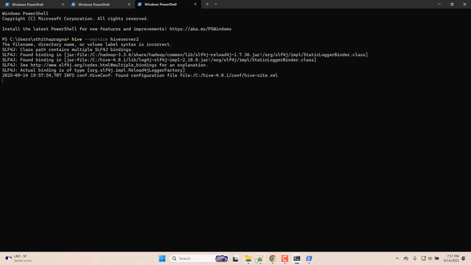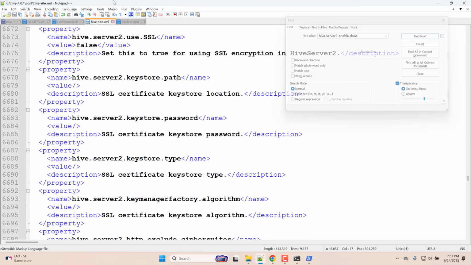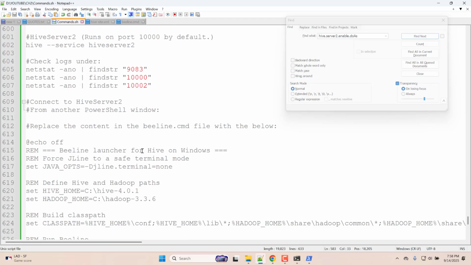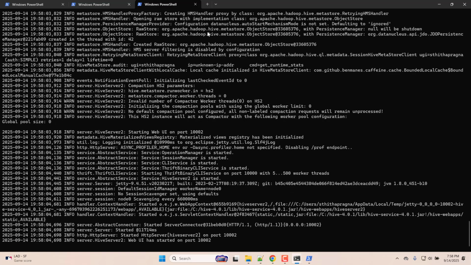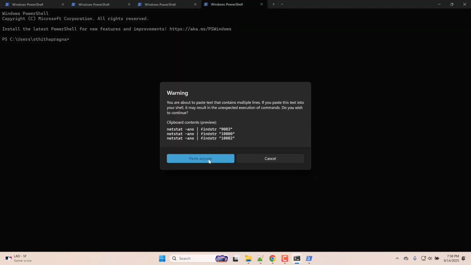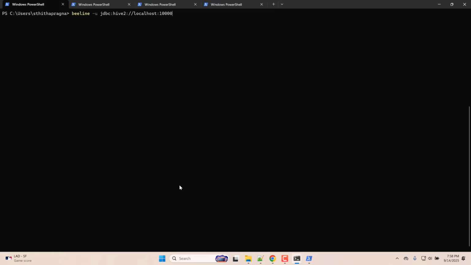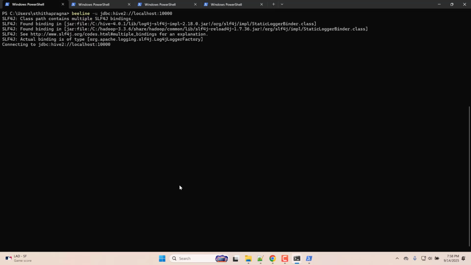And then let's execute this to check if they're all listening. Yes, they are. Now let's go ahead and run our beeline. And once you see this, that's it. Your beeline is able to connect successfully. Now you can say show databases. We will only have the default database right now. That's what will be listed.